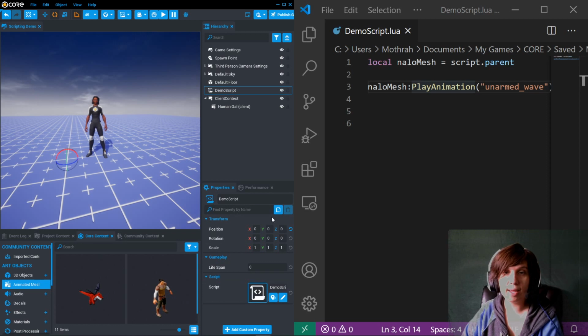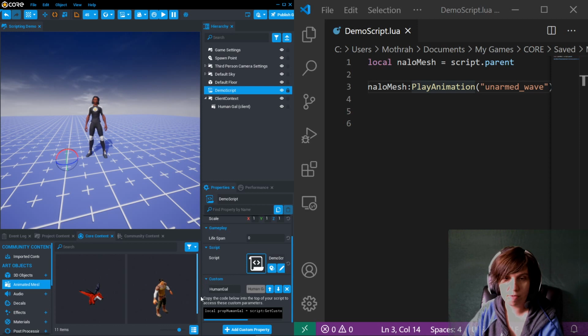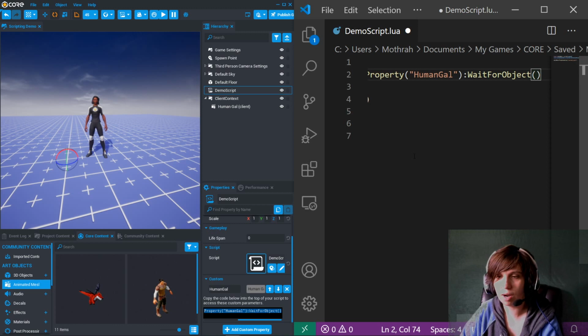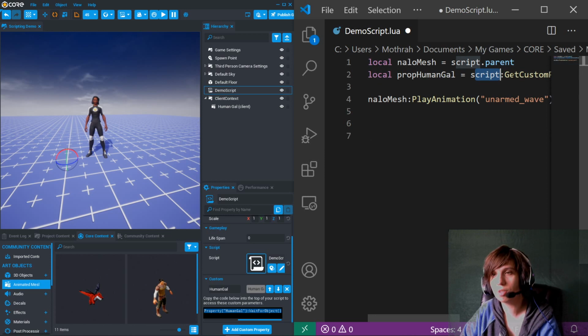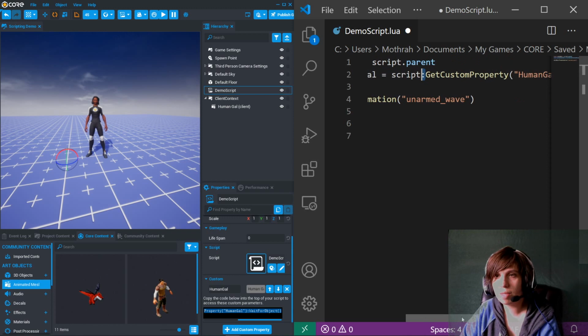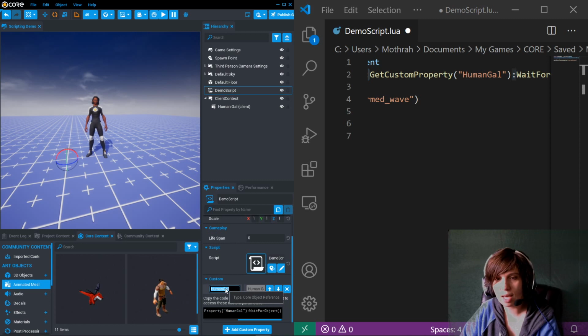I can also take this human gal and add her here as a custom property. It says human gal here, and then it gives me this variable, local prop human gal equals script, and I'm just going to paste it in here because there's no chance you can read it on there. Let's head back. It uses this method that you could use on a script, which we could look up: get custom property, and then it has a name, which is human gal. You can see it's the no-space version, so it's exactly what's written here.